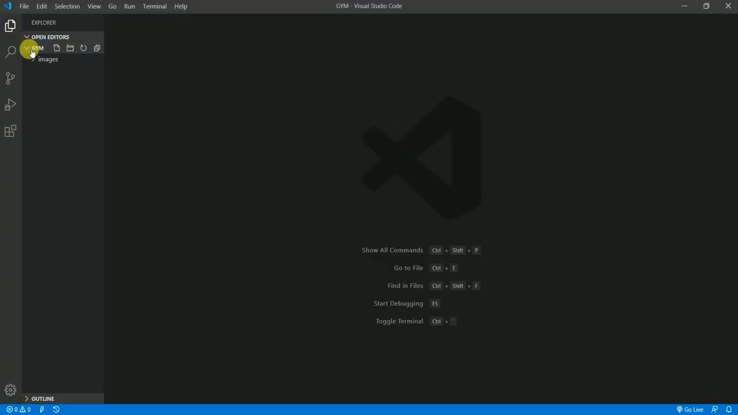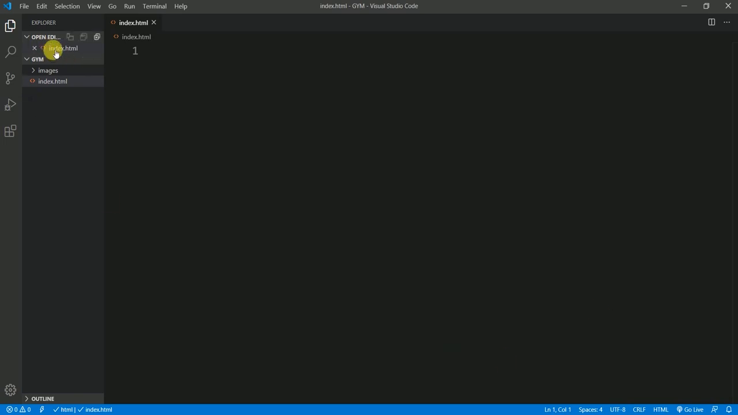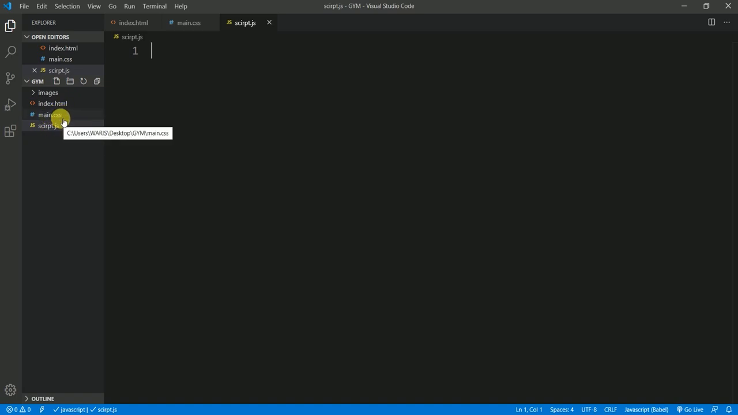Let's get started. I'm going to create a new file and name it index.html. I want to have another file, and I'm going to name it main.css. And I'm going to have another file known as script.js. Okay, this is a JavaScript file. This is for the style sheet, and this is our main index.html.